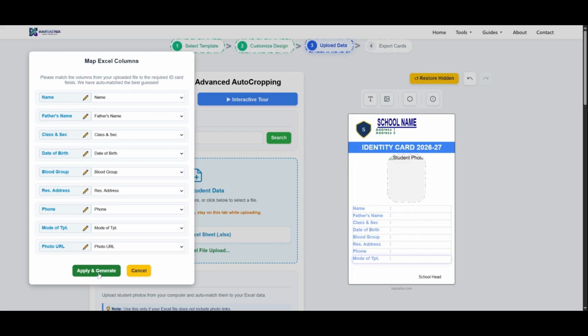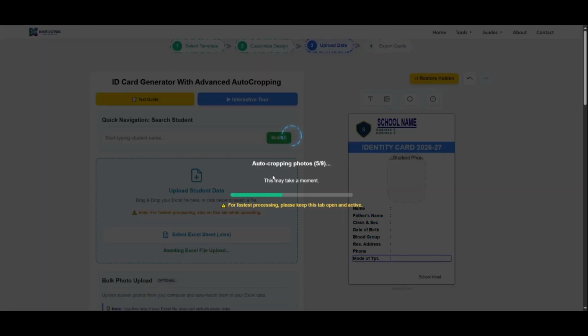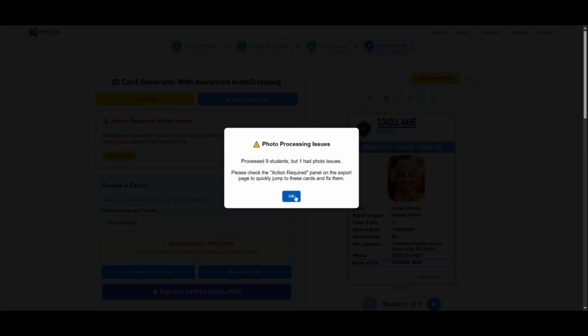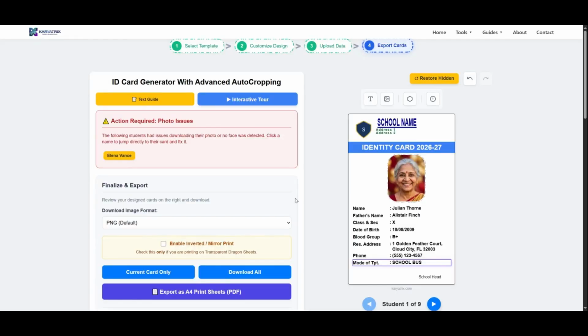The system will now process your data and automatically auto-crop the photos, ensuring that each face is perfectly centered and fitted into the image placeholder. You do not have to crop these manually.